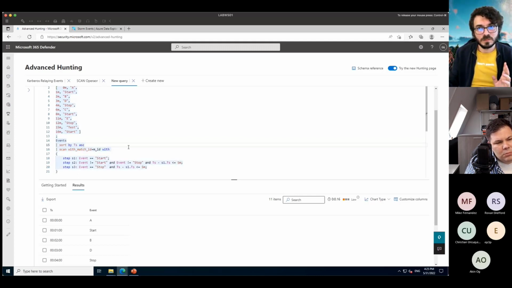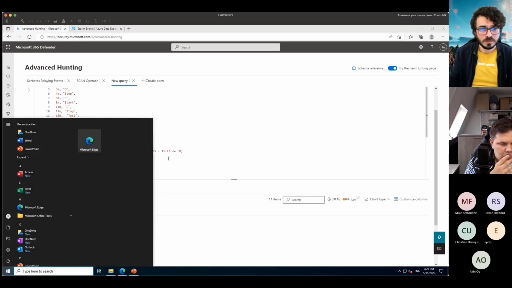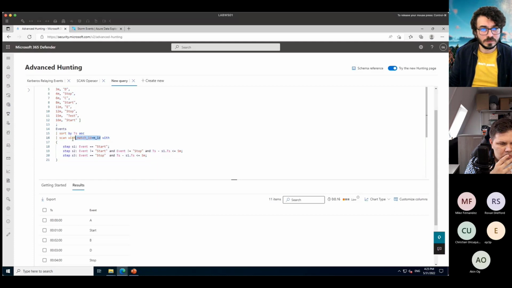the scan operator first runs on ordered events. So you need to order events by timestamp or timespan in an ordered data. And then you can run the operator. It has some parameters. So basically, in general, the simplest way of using it is scan and then you need to define your steps.